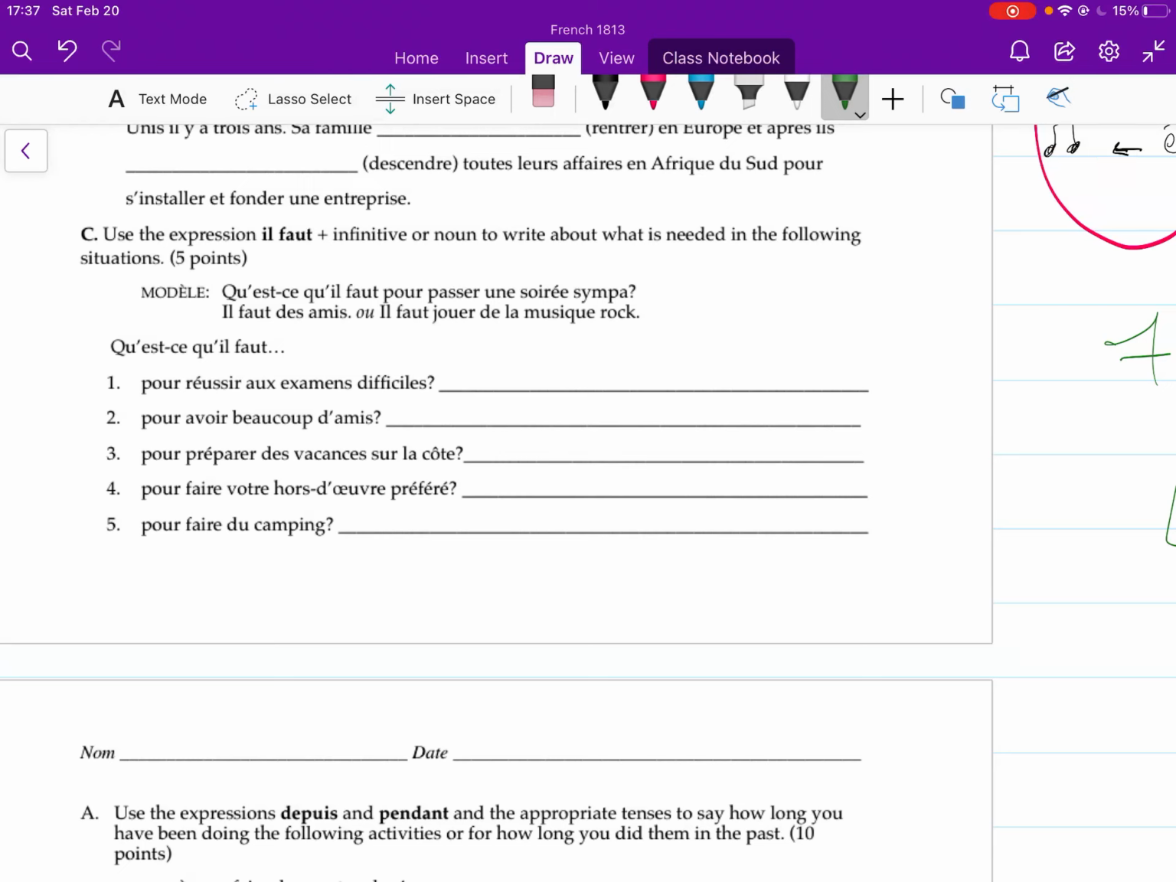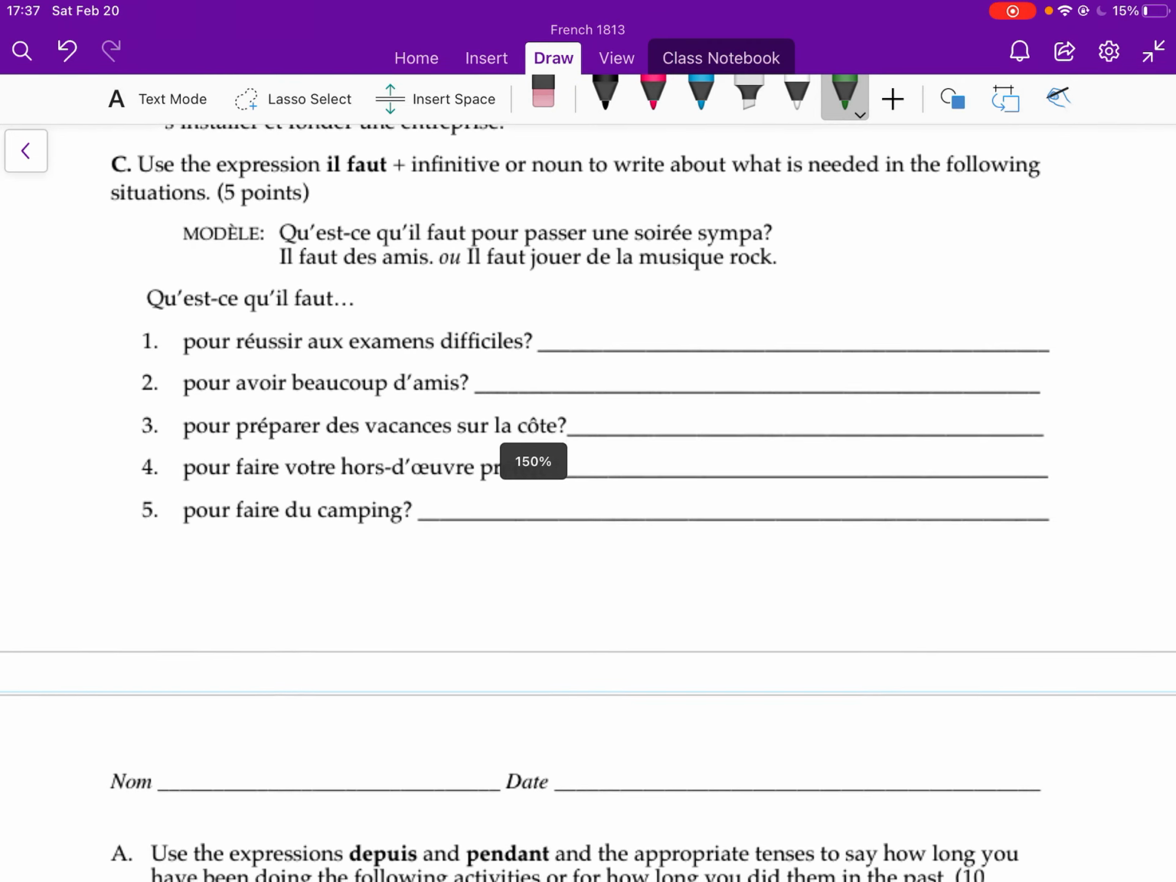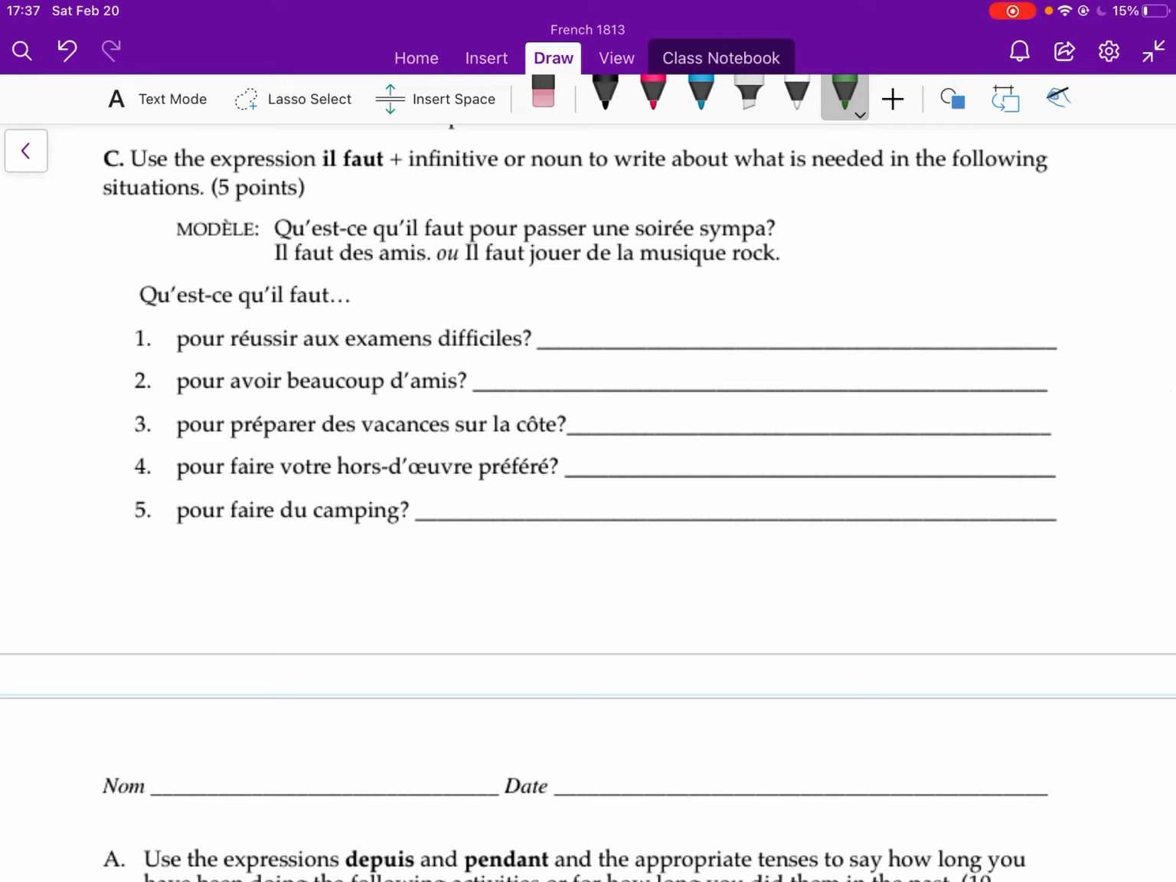Continuing here with our review, we have exercice C, using the expression il faut plus infinitive or noun to write about what is needed in the following situation. So they give you a situation right here. It's always going to be some sort of an infinitive verb. Okay, so it's in order to. That's what pour means, in order to. In order to do this, what do you need?